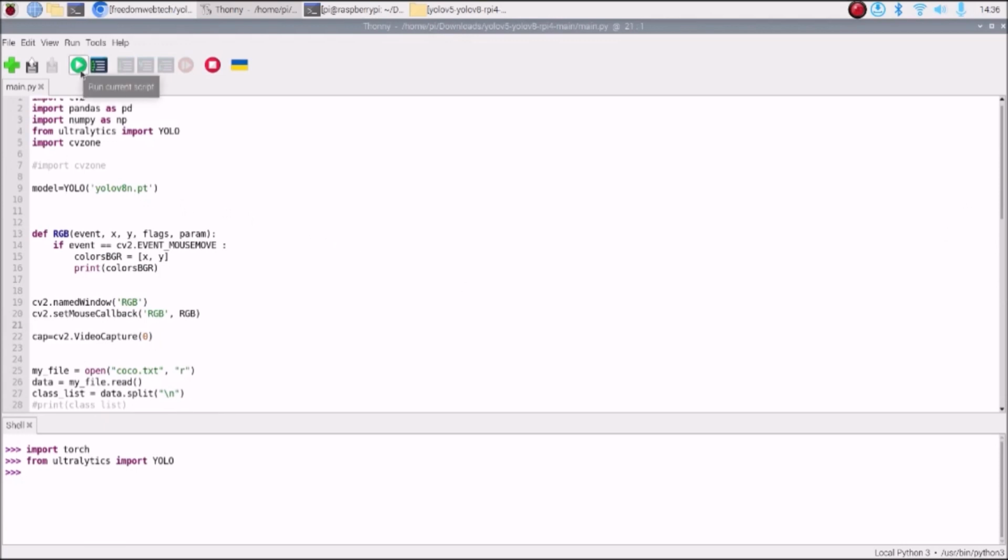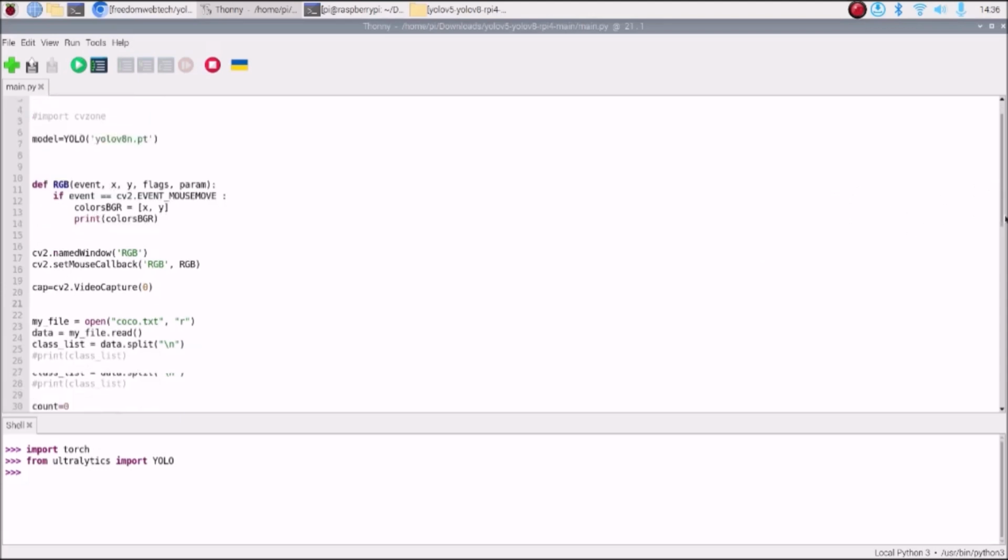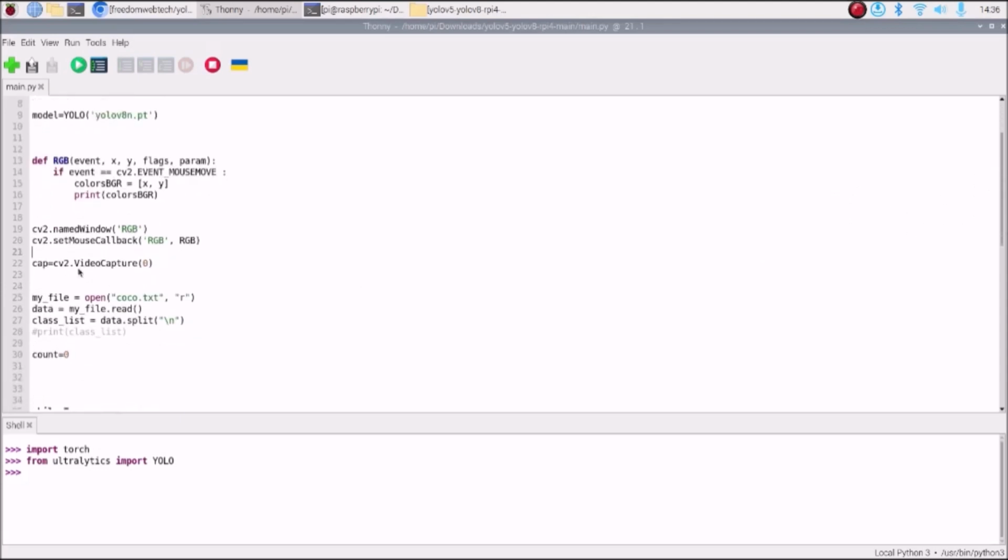If I run the code, of course I have connected the USB camera, and here I have called the USB camera. If I scroll down, here it is. As you can see, cap is equal to cv2.VideoCapture(0). 0 is basically the index number of my USB web camera because I have only one camera here.